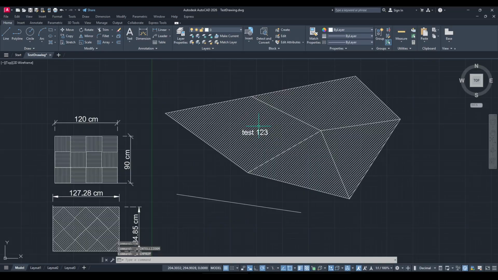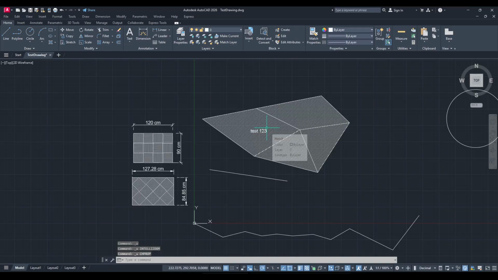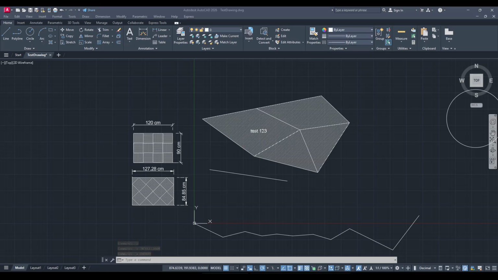That's all there is to it. Select the object, change its color from the Properties drop-down on the Home tab, and if nothing changes, edit the object within the block editor by double-clicking the block and adjusting the color there. With this simple approach, you'll keep your drawing clear, consistent, and easier to read.